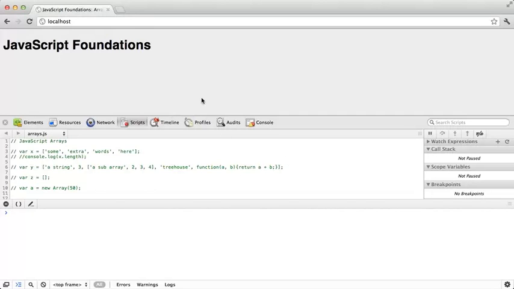So let's go back to the browser and refresh, and we can see the original values being 2, 3, and 4. And after we call unshift with the value 1, we can see that 1 has been added to the beginning, and all the other elements have moved right 1 index position. So now we have the values 1, 2, 3, and 4.